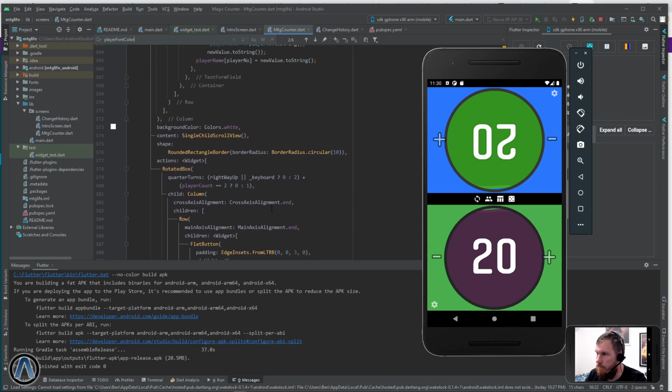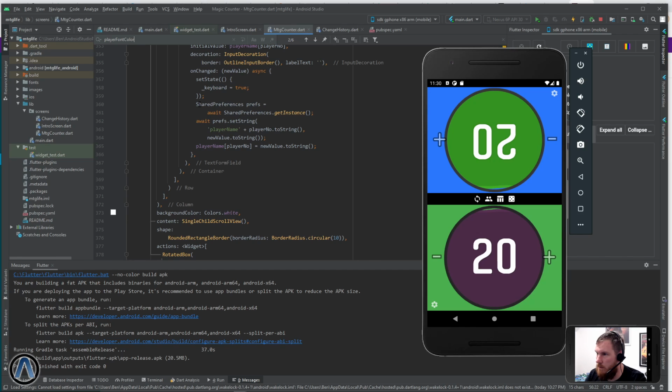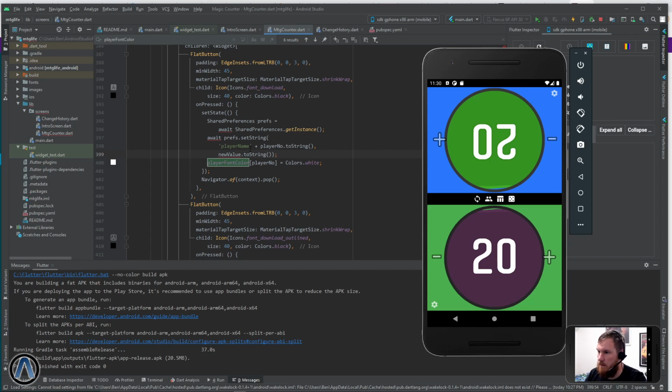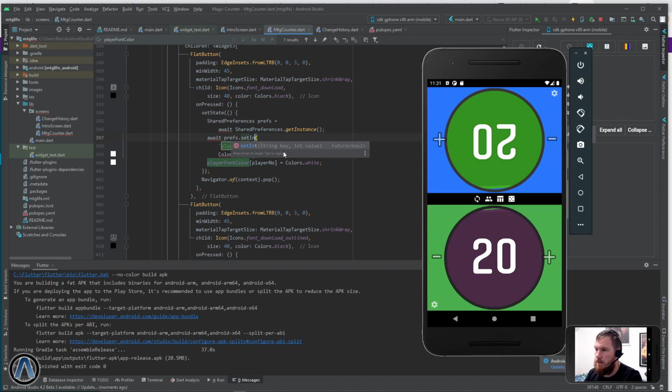Now we want to reuse the code we use for setting player font color, which will become colors.white. Now that brings an issue we learned when we do colors. We're saving it as integers and it's the value.